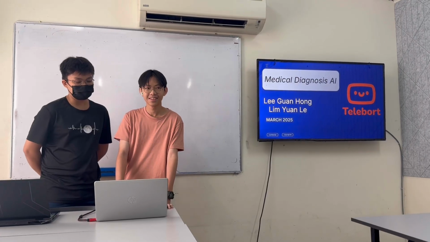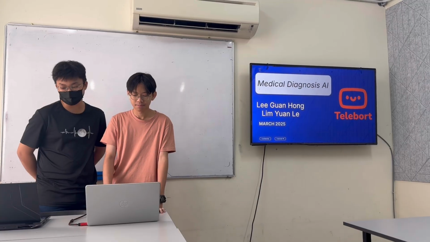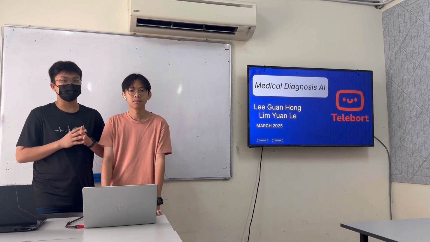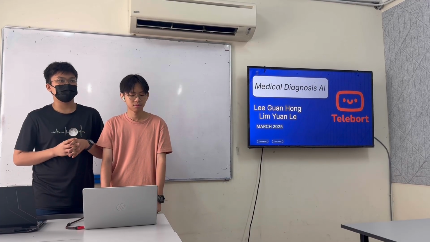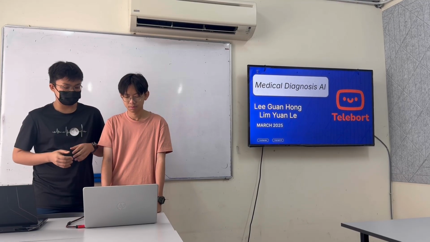So our project is about a medical diagnosis AI that will be using image processing. It will process the imaging created in the medical field, so that it is a better tool to let doctors or medical officers do diagnosis.